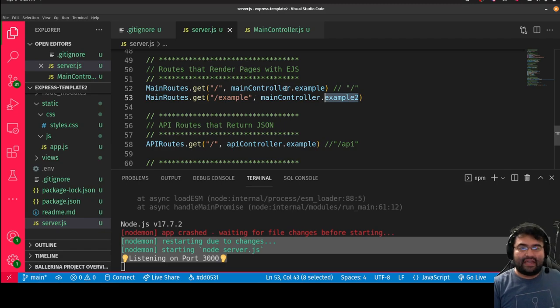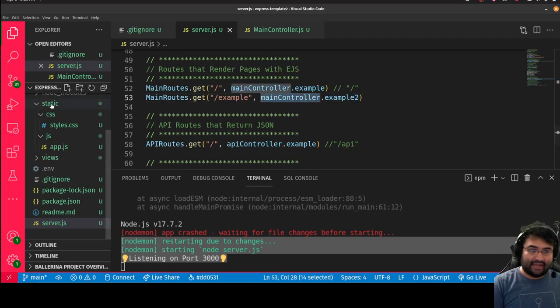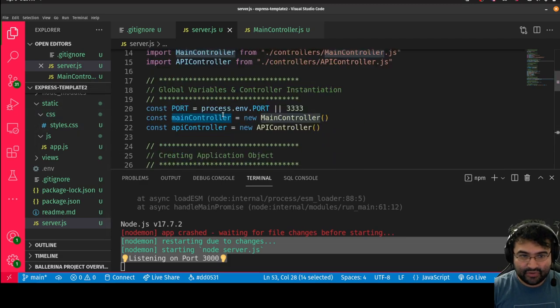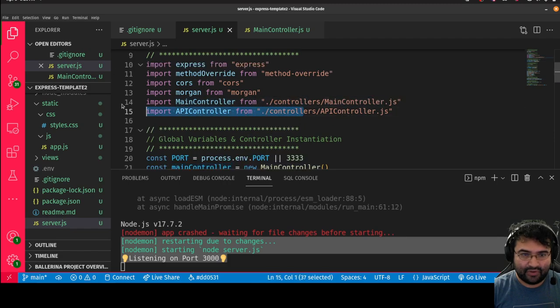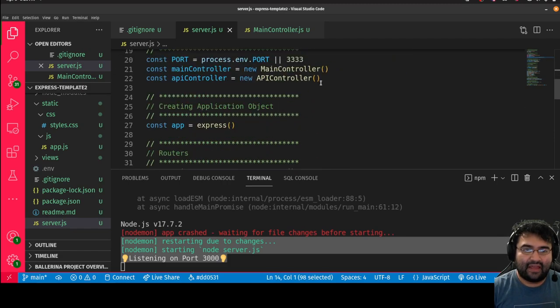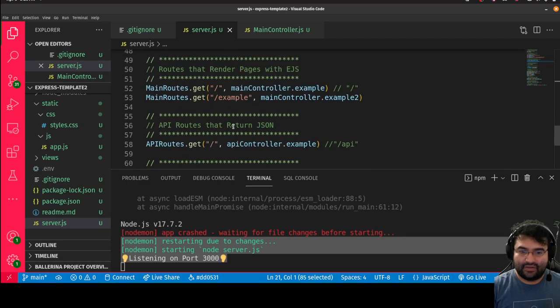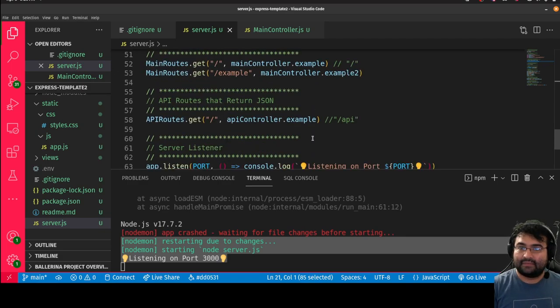So I just know, hey, this URL is going to attach to this function that belongs to this class. And then I can always just go to the file with that class in it. Because what I did is I imported those classes into this file. See right here, I imported the two classes. Then I instantiated the two classes. So I created an instance of main controller, an instance of API controller. And now you can just use those here. Okay. So you would just follow that same pattern if you wanted to add more controllers or more routers.